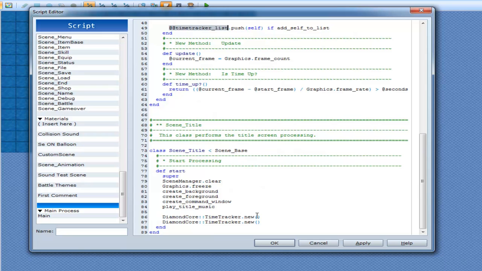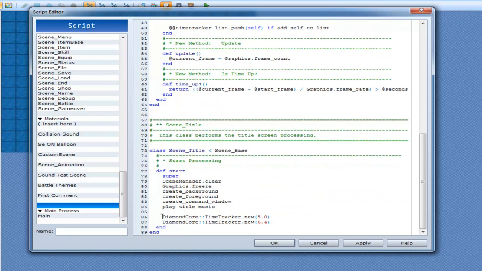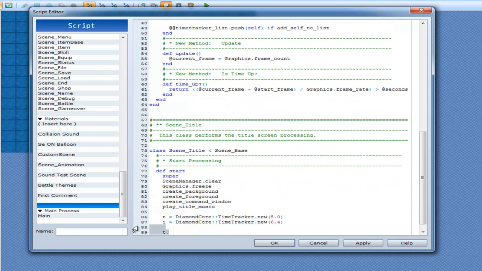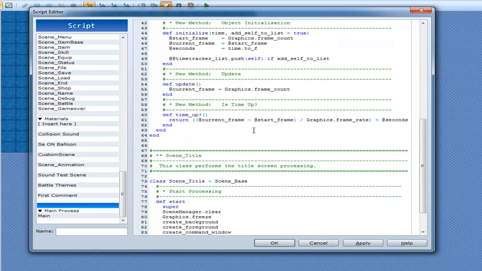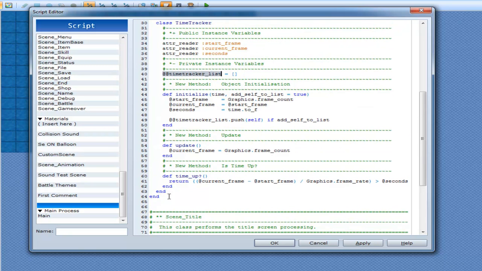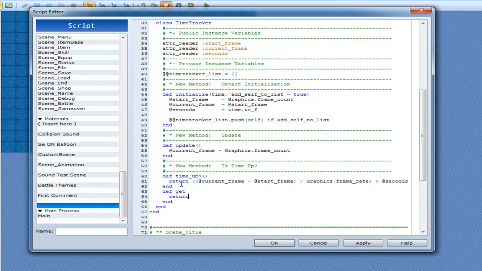Okay, so let's just try this now. I'm going to do seconds, so this one can be 5 seconds, and this one can be 6.4 seconds, whatever. And the default thing here is true, so we don't have to worry about that. Then I'm just going to go T here is equal to that one, and I is equal to that one, just because I can. Then I'm going to do T dot time tracker list. Yeah. Give me this. Or can I actually get that? Don't think I can. No, I'm going to go def get, just temporarily so I can get that. Return this.